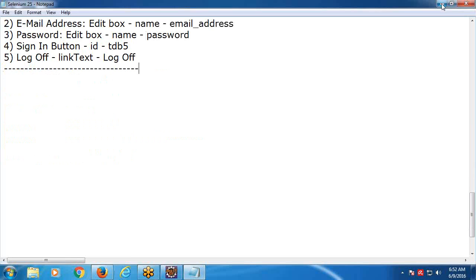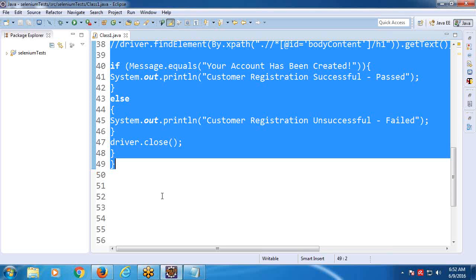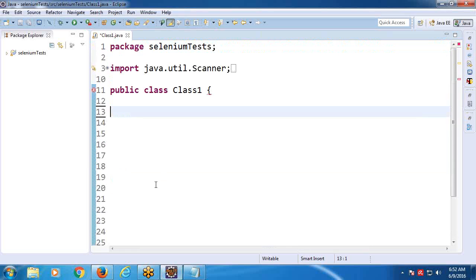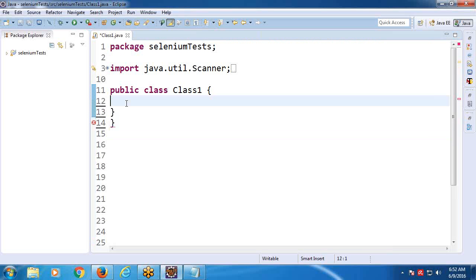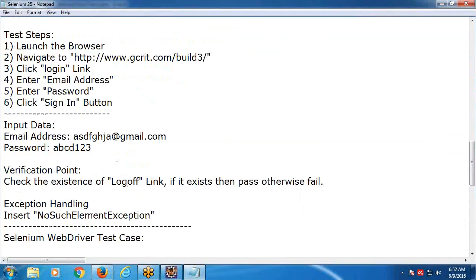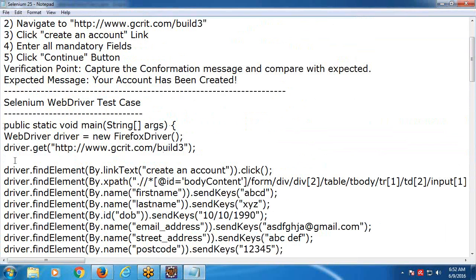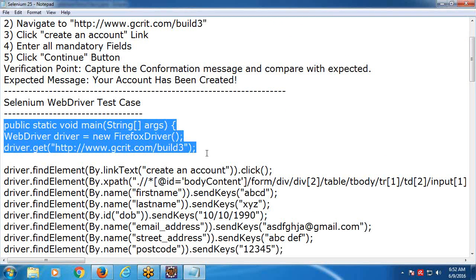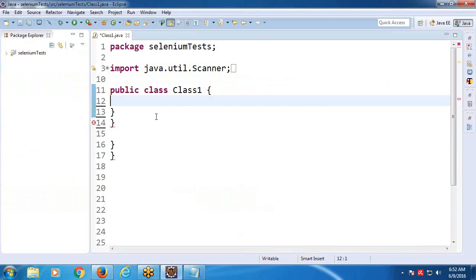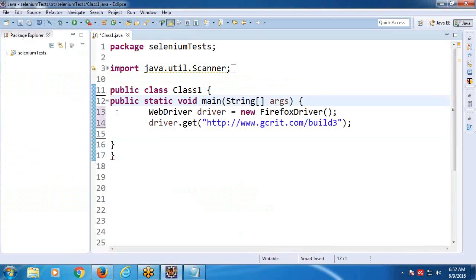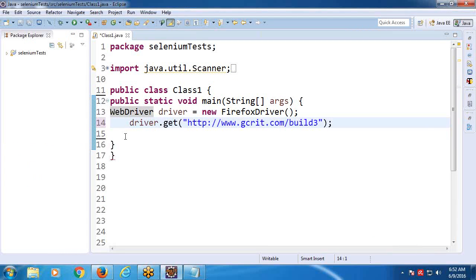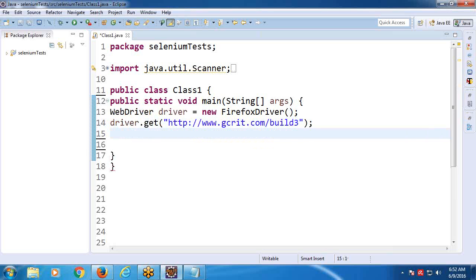Next, come to the main. Create WebDriver. The driver script is already there. Create Firefox driver, then navigate to build 3. Next, continue.